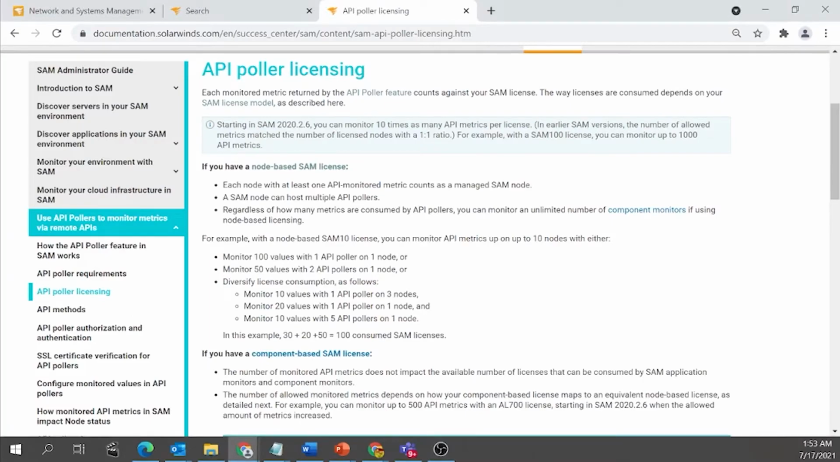Please take note of the following details about monitoring API Pollers. SAM licensing governs how many metrics you can monitor. You can only send one request at a time. Currently, there are several authentication methods that are supported by API pollers. Credentials sent via HTTP aren't encrypted, they are sent to remote APIs in plain text. Only numeric metrics are currently supported.